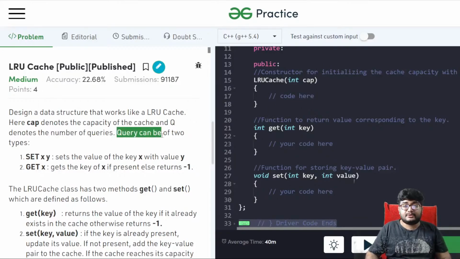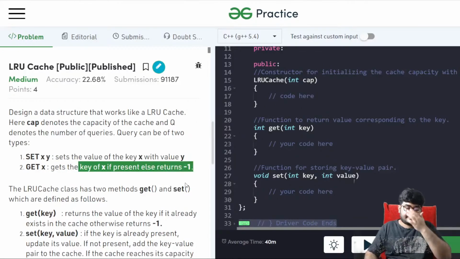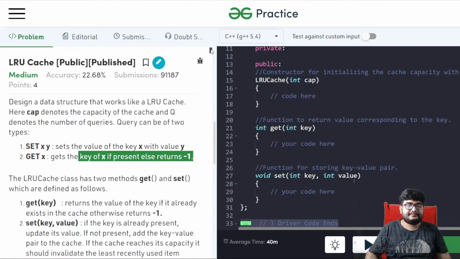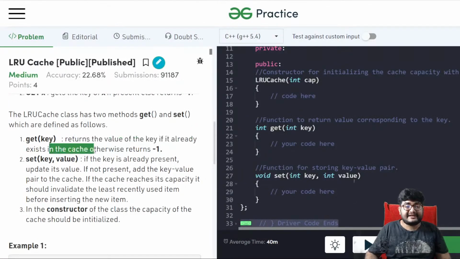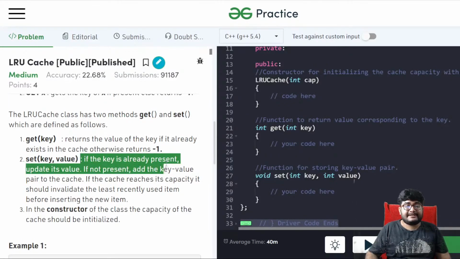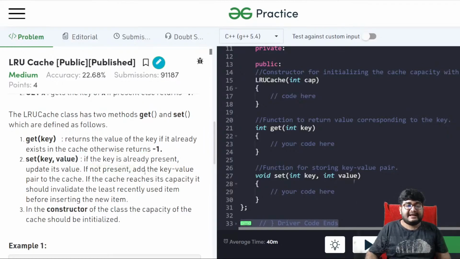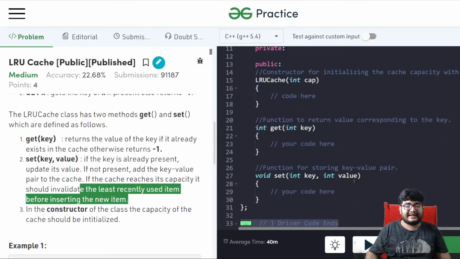So you have a few queries. Queries can be of two types: set x y, where it sets the value of x to y, and get x, it gets the value of x and returns -1 otherwise. The LRU cache class has two methods, get and set. Get key returns the value of the key if it already exists in the cache, otherwise it returns -1. Set key value: if the key is already present, update its value. If not present, add the key value pair to the cache. If the cache reaches its capacity, it should invalidate the least recently used item before inserting the new item. In the constructor, you are given the capacity of the cache.